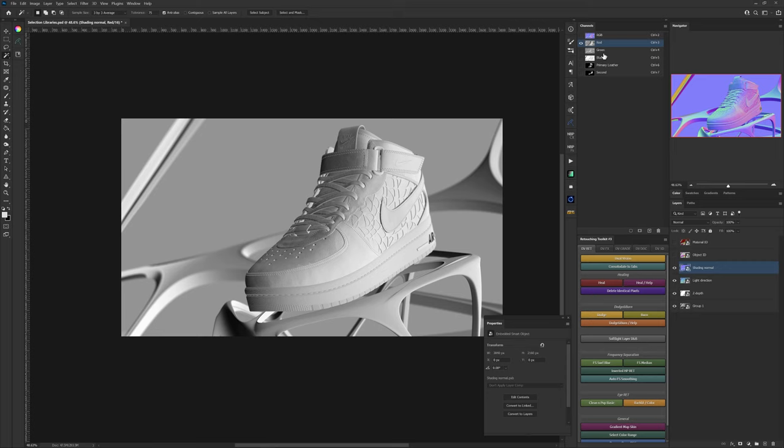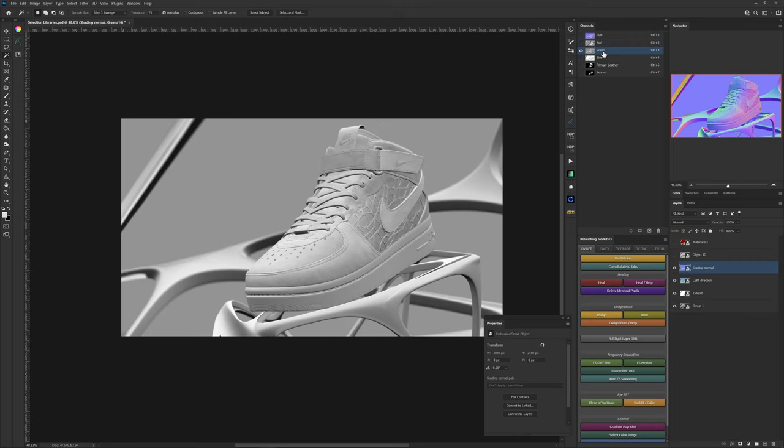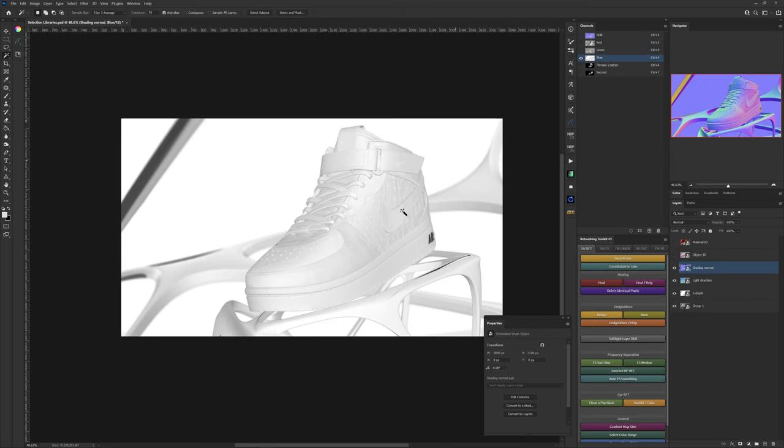And we'll get a bit more in depth with how I use this pass later on in other videos, but this is definitely one of my favorite 3D render passes to use. So we have the green, or our Y channel, that is the up and down direction, and then the blue, which is front to back.